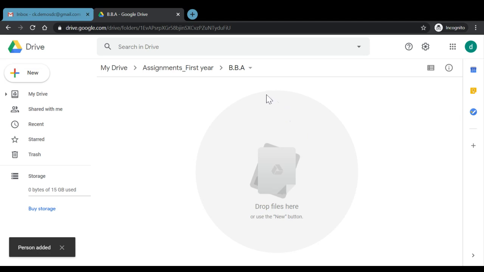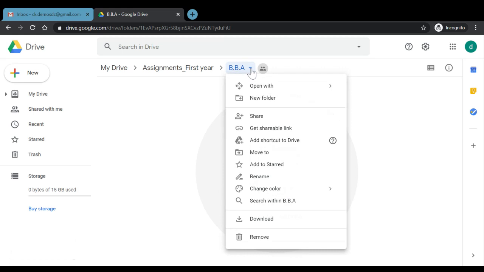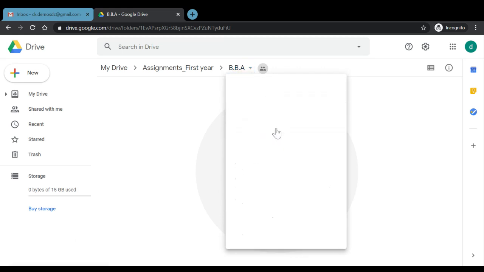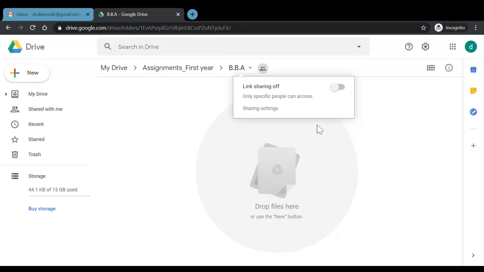Now it is also possible to share any kind of Google file or any Google folder with a number of people by simply opening a shareable link. That is, if I click on BBA again and I click here on get shareable link. Now, if we want to share the contents of this particular folder with a number of people and we do not want to invite each and every person specifically, we can use the option of sharing with everyone. How can it be done?